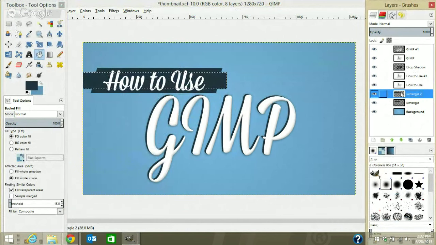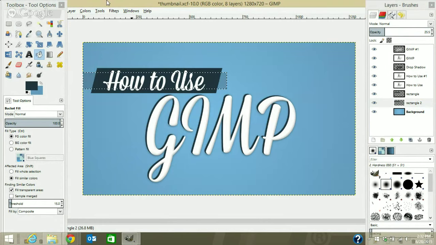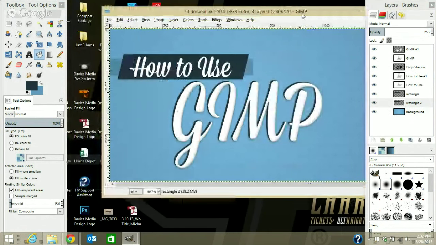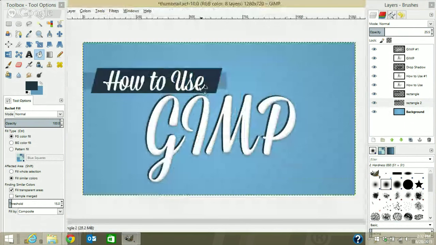Grab my rectangle layer, go ahead and drag it underneath the original rectangle layer. Come up to my opacity and just go ahead and click on the very right and just drag it to the left. And now you have, it looks like a different shade of that original dark color. And it just kind of gives it a little bit more of a dynamic look.